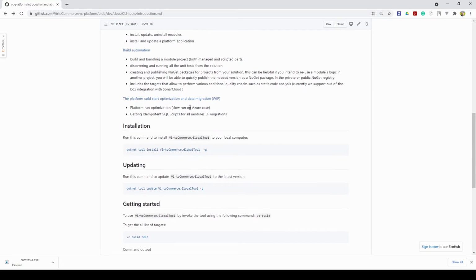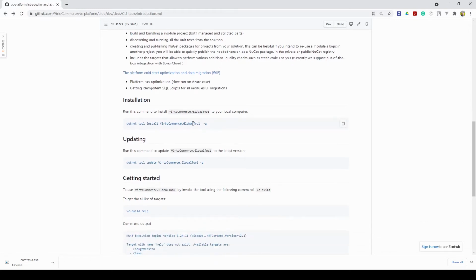One more thing: before going into package management in action, you have to check that VC Build version 1.7 or higher is installed on your computer. You can install the latest VC Build version by executing dotnet tool install and specifying Virto Commerce Global Tool as the name of the global tool package. Otherwise, if you already have VC Build installed on your local machine, you can check and update to the latest version by executing dotnet tool update.